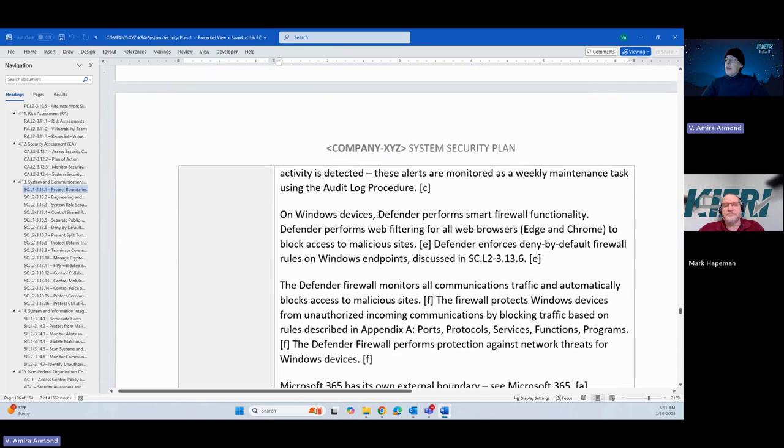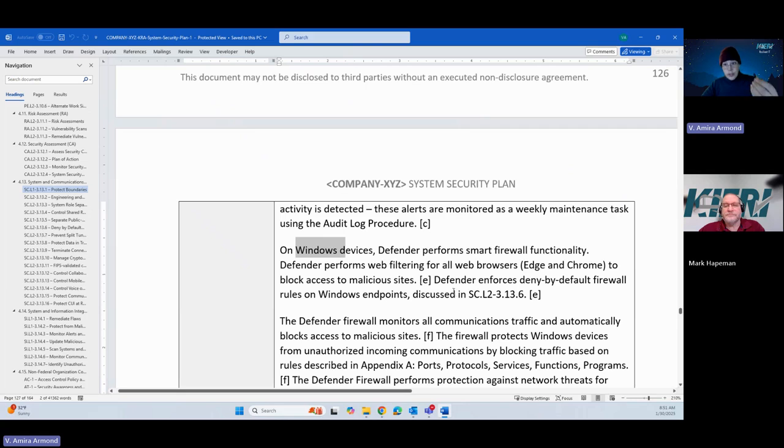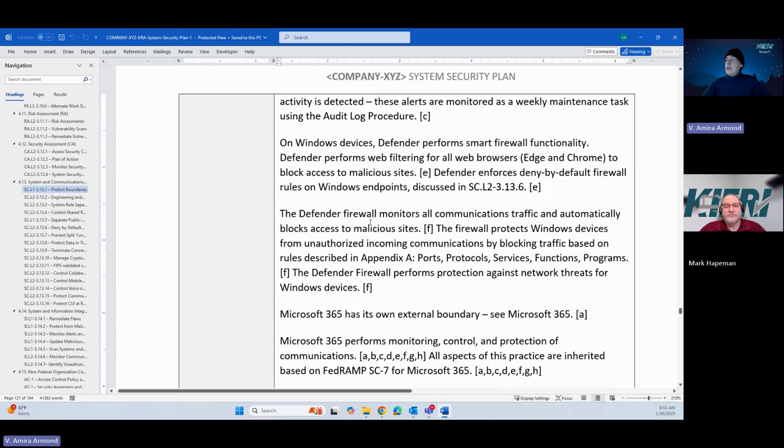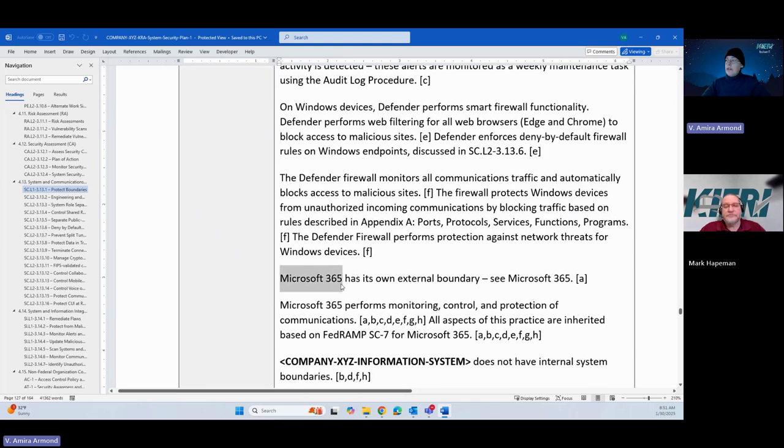We talk about Defender doing the firewall functionality for Windows. So now we've got two security protection assets potentially. We have Windows laptops and we have Microsoft Defender, which is an antivirus vulnerability scanner capability. And what else? We also talk about Microsoft 365, which has its own external boundary, right? So now we've got three different security protection assets just listed in this SSP. And as an assessor, I'm taking a note of that.